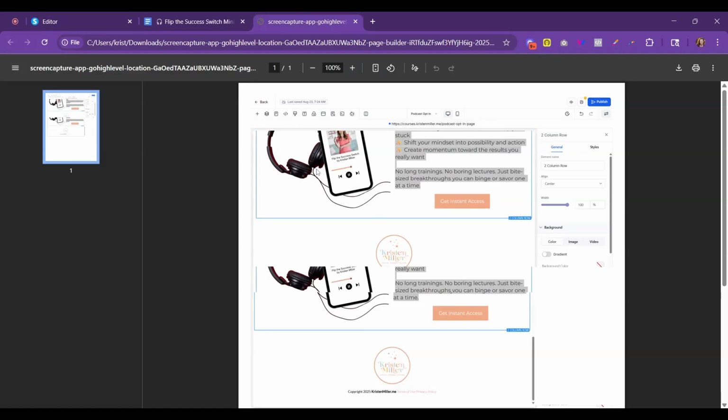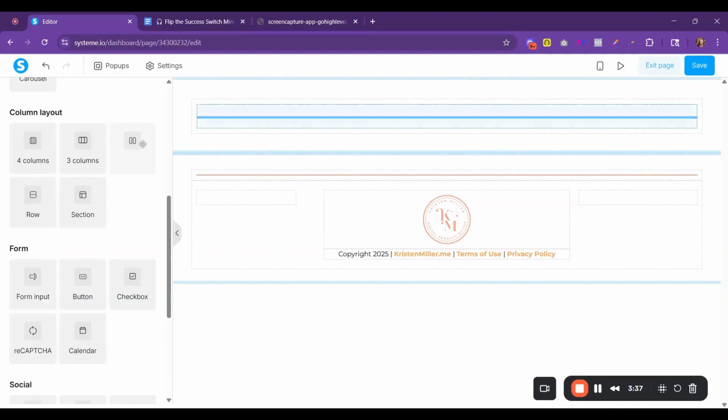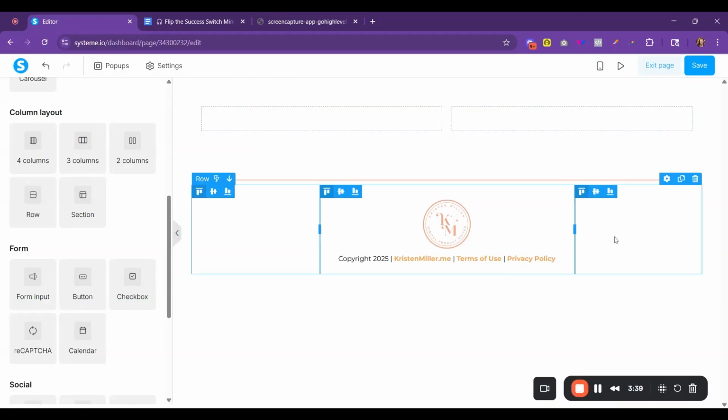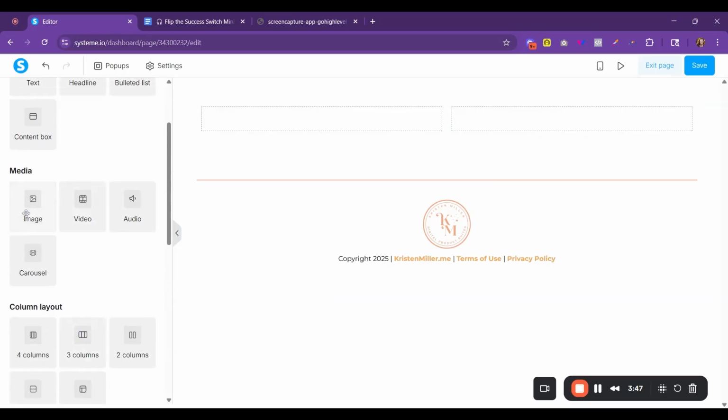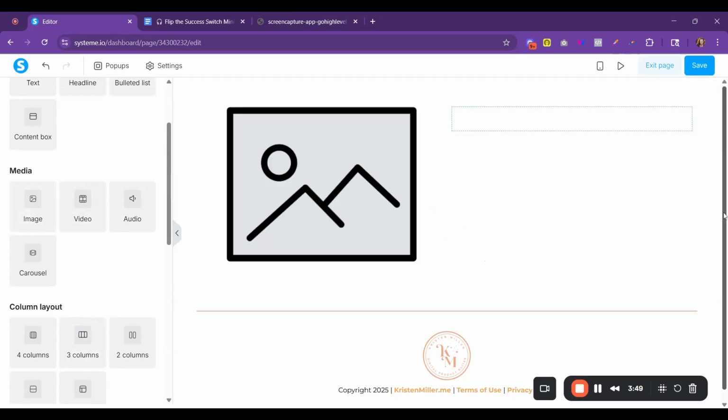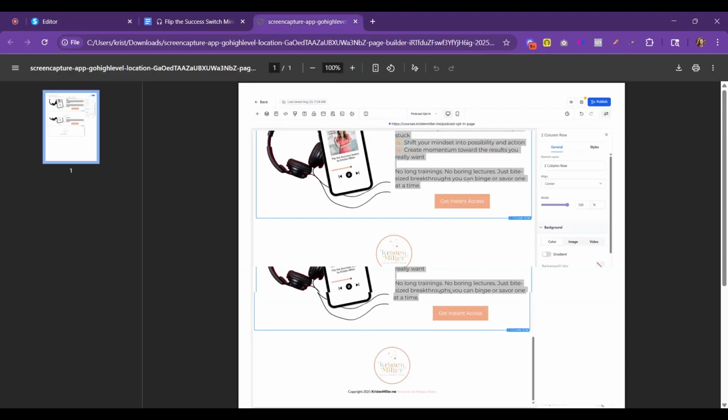Now, from the screenshot, you can see it is a 2-column section. So I'm just going to drag the 2 columns over there. And now we have the 1 section and the 2 columns, and we're ready to go. So this section here was just an image. So I'm going to drag that into that box. And this section over here was text.